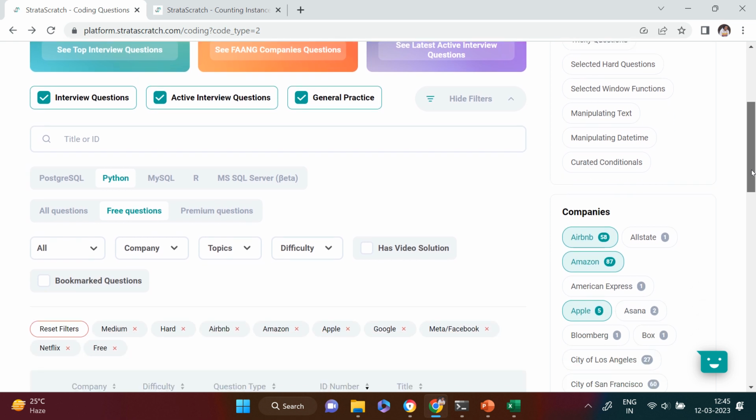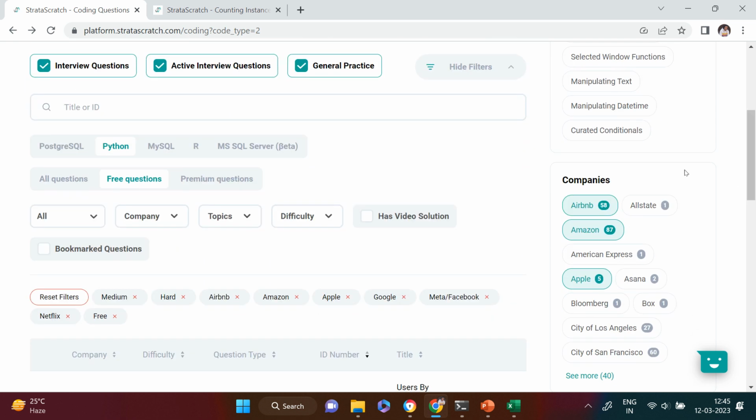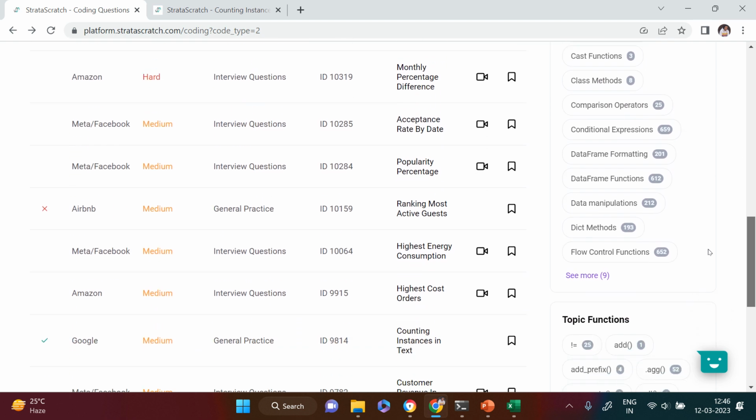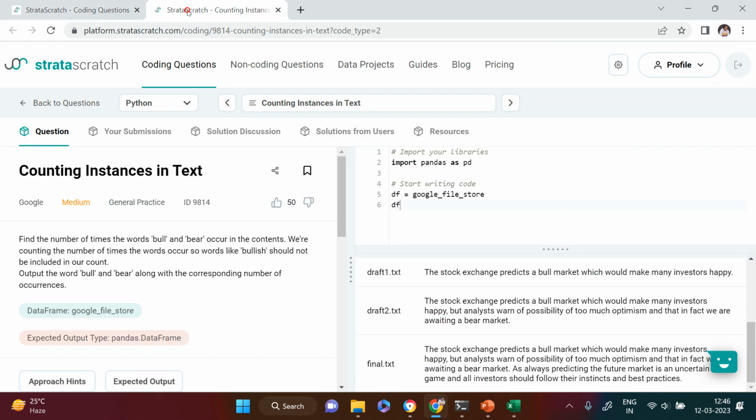So, like I explained previously, I'm on the StrataScratch website, and here I have chosen Python and the free questions, with difficulty level medium and hard. Then let's have a look at the questions. Today we are going to solve this particular question, where it is asking us to count the instances in text.